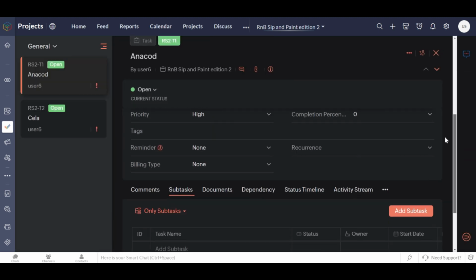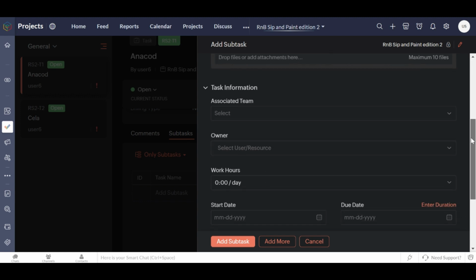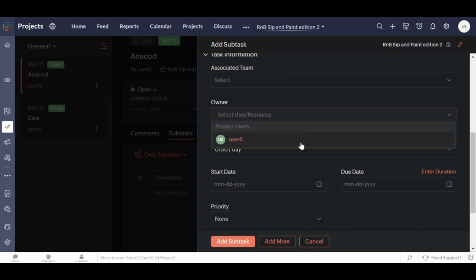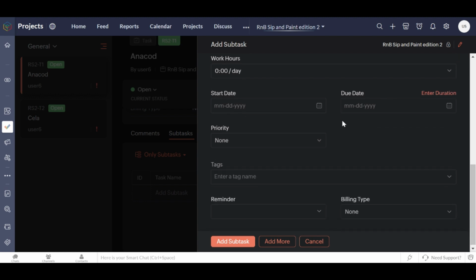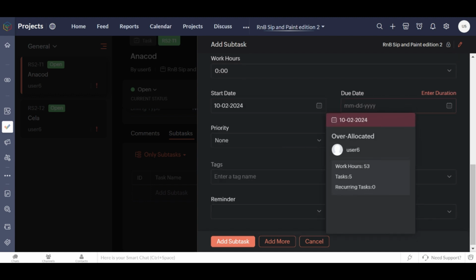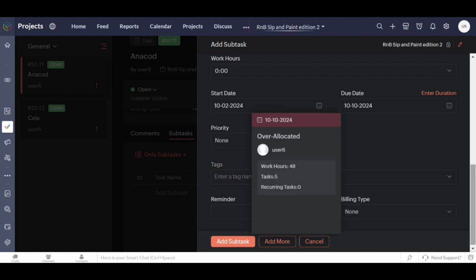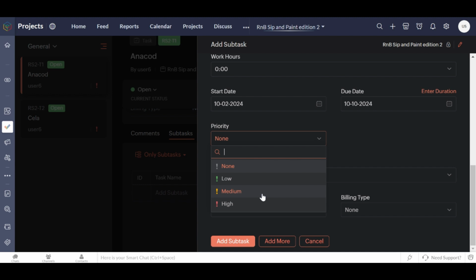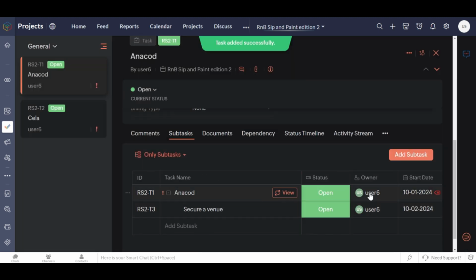Okay, so let's get into this. For this Anaccord, I need to secure a venue. The process is the same. If you had a list, you say this is Anne who's supposed to do this, this is John who's supposed to do this. And I'm going to give it till the 10th. And this is high priority. Then I add it. So you see, it comes just under Anaccord.